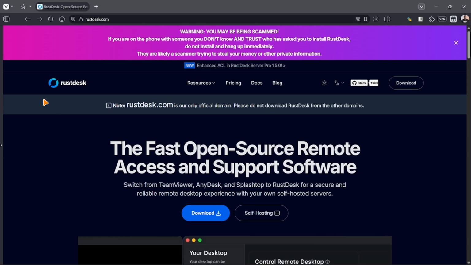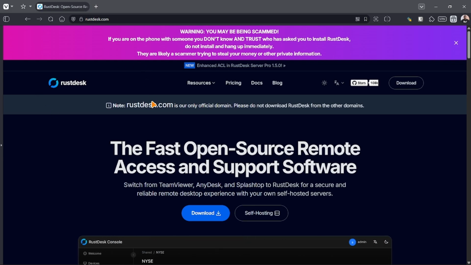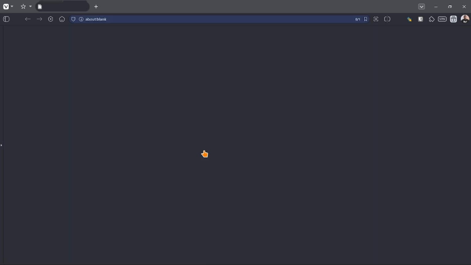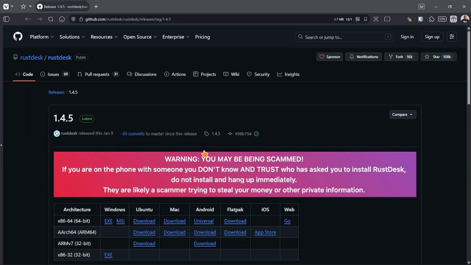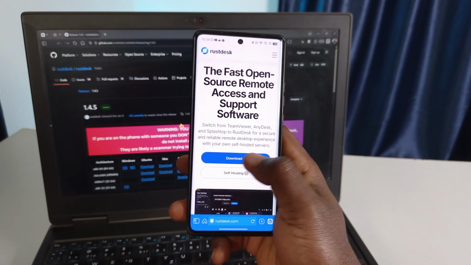Alright, so to get started, you need to head over to rustdesk.com in your browser, scroll down a bit, and click download. You're going to do the same on your Android device. So on my Android device, I'll head over to rustdesk.com, scroll down, and then tap download.